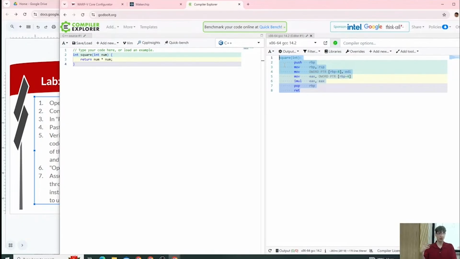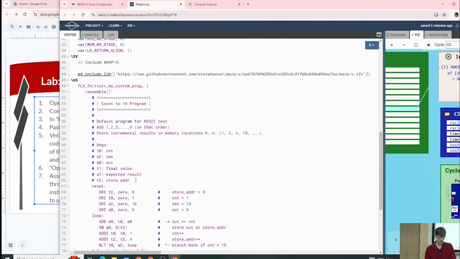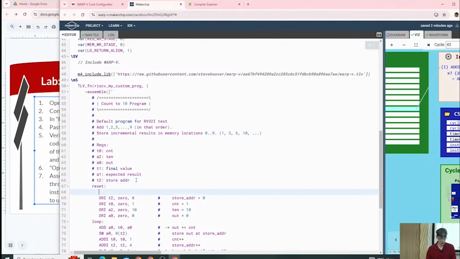So the function call has not been set up. The function call should set up the A0 register with the value of the parameter. So you might have to manually modify your code to, for example, set up execution by doing a load immediate instruction of A0 with your input parameter value, whatever that may be, just to execute properly.